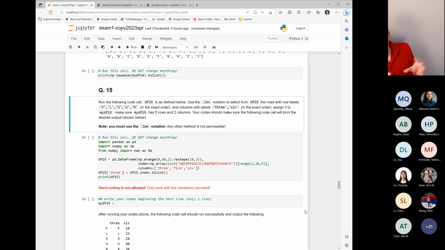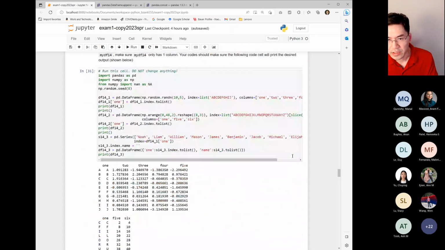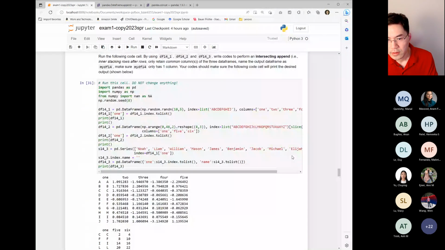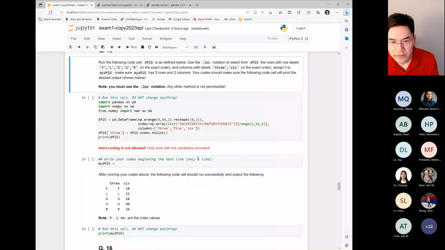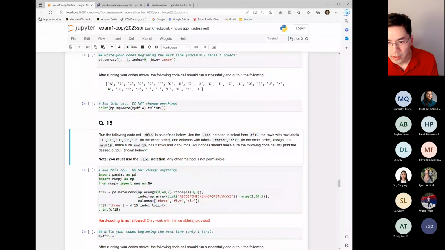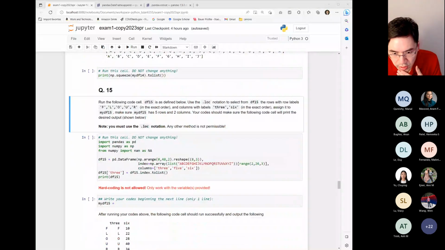For merge type of concatenation, for side-by-side, SQL database style concatenation, it's better to use merge. Vertically, better to use pd.concat. Horizontally, better to use df.merge, as most of you did in question 13. All right, that's 14.